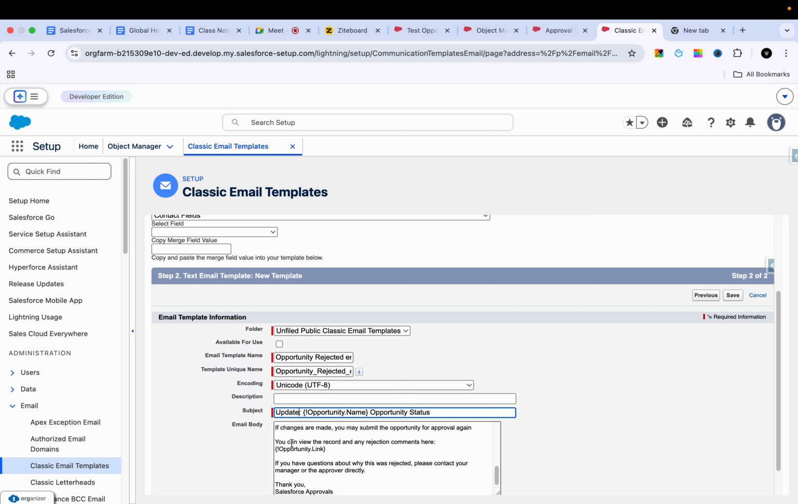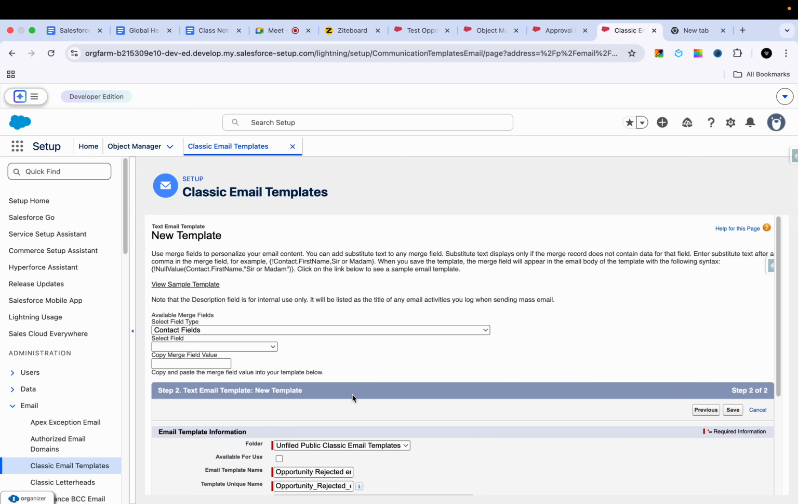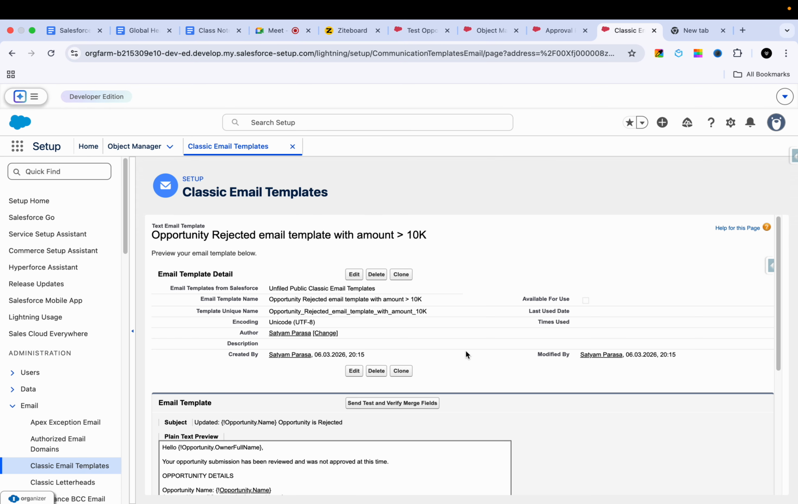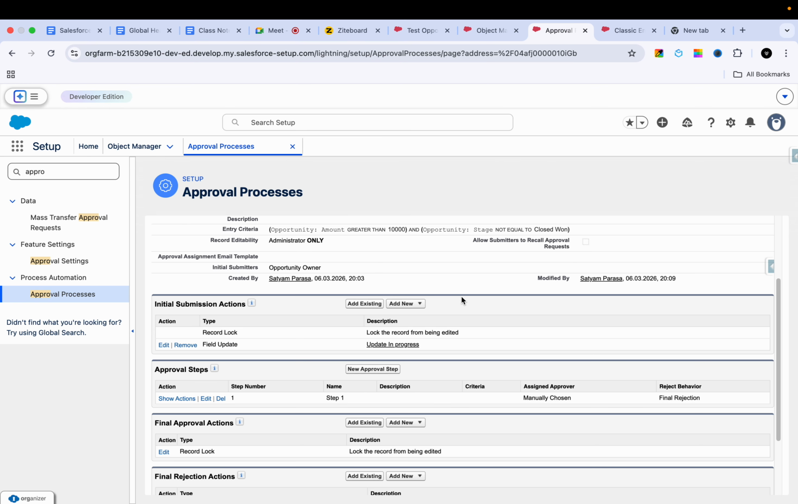Let me change, update. Okay, update is rejected. This is the subject of the email. Okay, rejected. Done. We have all three email templates now. Okay, let's go to the approval process again.